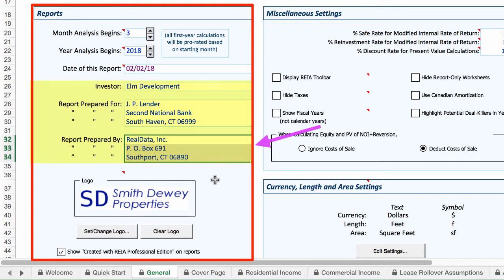These text entries are followed by a place where you can add your logo for use in reports. Press the Set Change Logo button, then select an image file from your computer. It will be added to the workbook and will automatically be displayed on many of the reports.